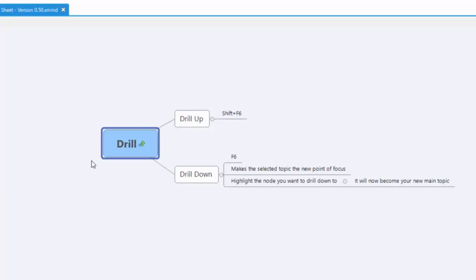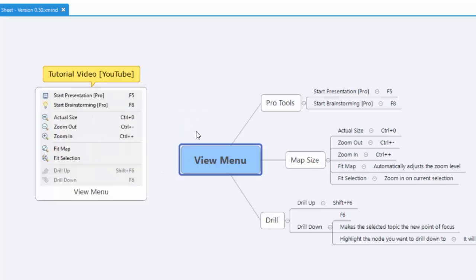I'm sure as I show you this, you can probably think of a million different uses for this. A great one is that if you're working on a big map, you can just get in there and focus on something. And that way people aren't saying, well, what about marketing? What about this? No, all we're working on is this right now. Let's focus on this and let's get this done. If you ever want to go back, it's simple. That's what the drill up is for, obviously, so you can go back up. So I'm going to hit Shift F6 and we go back up.